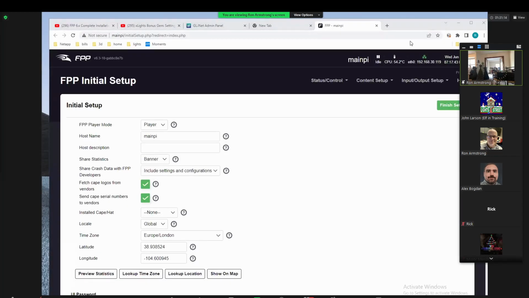What we're looking at right now is your initial setup page. This main player right now is in a state as if I just imaged a card, brand new, just installed FPP, got it powered up, and connected it to my network. I can access it through the browser, but I still have no configuration at all. So this is the initial setup page you're going to have. This class specifically, I'm not talking about how to install FPP.